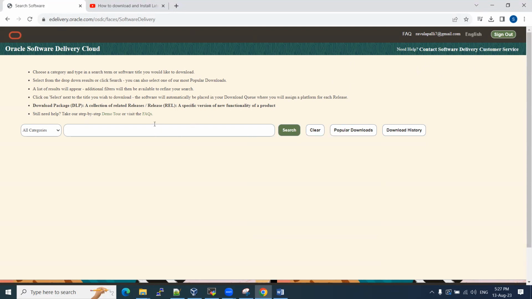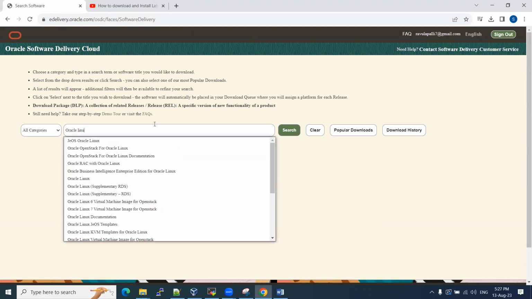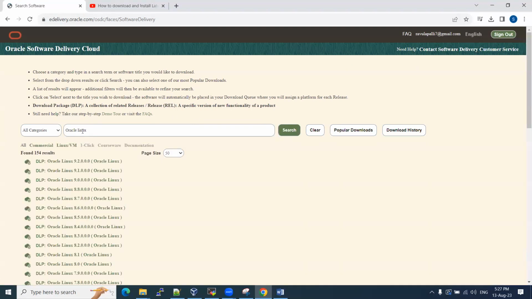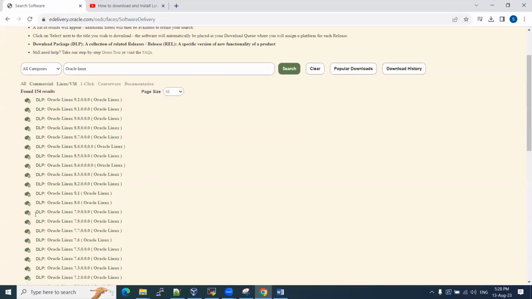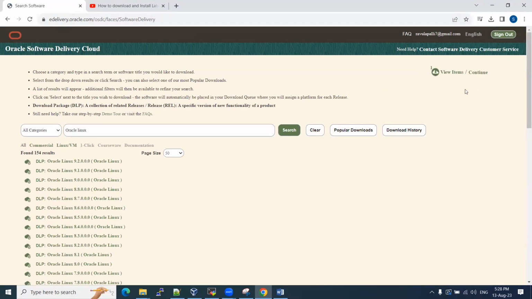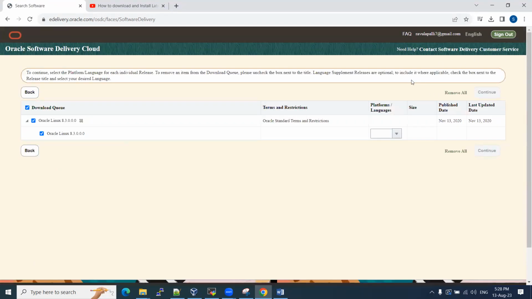From here, we need to search for the software we require. We are looking for Oracle Linux. Type Oracle Linux and search. We are looking for Oracle Linux 8.3. The latest one available on the e-delivery site is 9.2. So you have to select this. Once you select and click on 8.3, it will be added to your cart here. You have to click on continue.